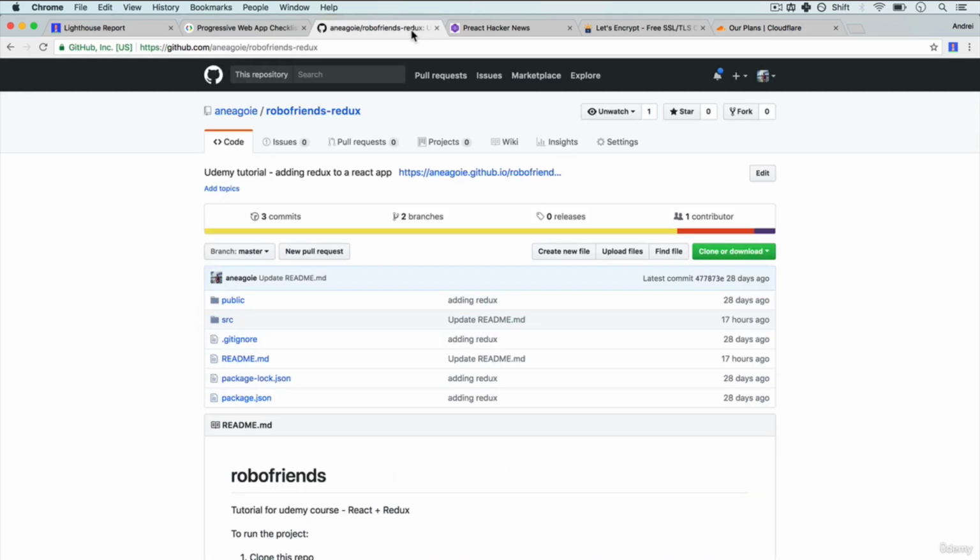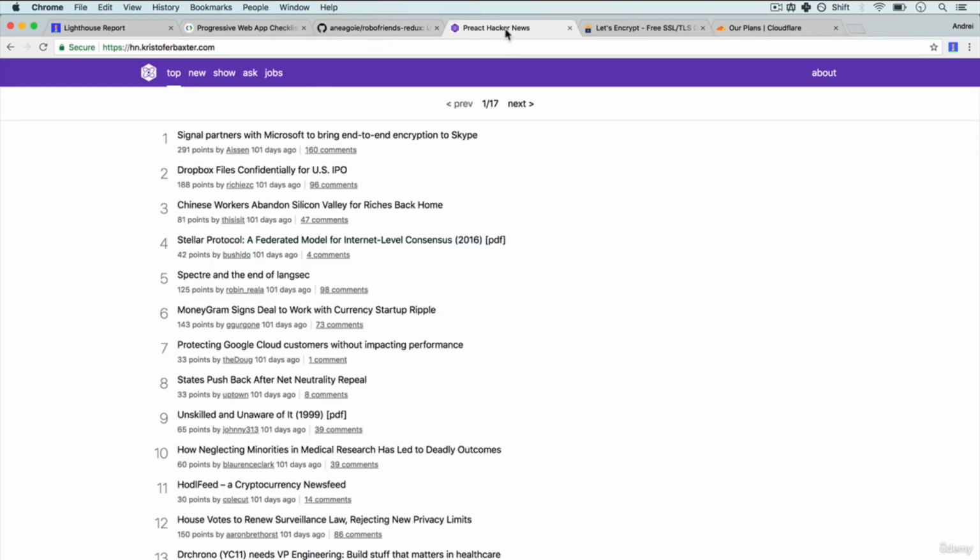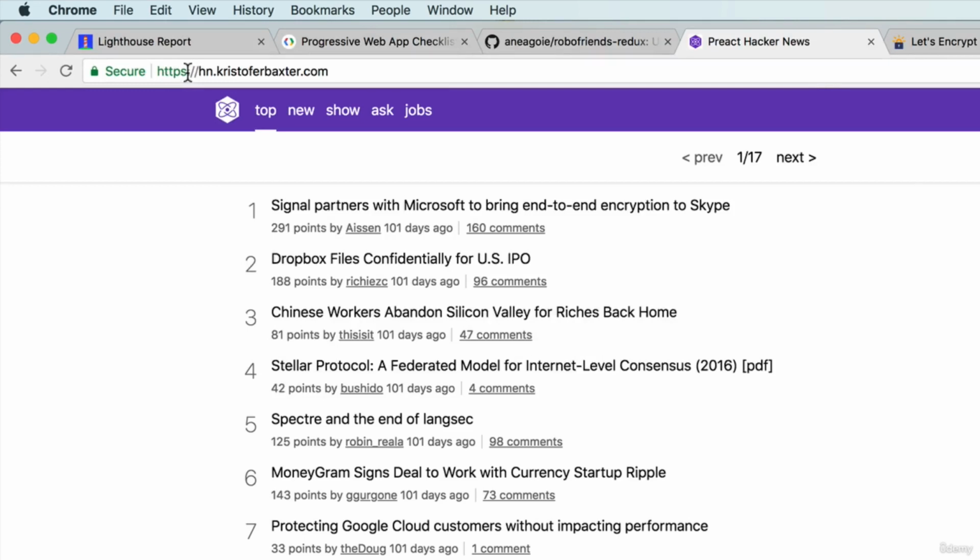Going back to our website, this is something that we get out of the box. Our app is going to work with all the other features of progressive web apps because it's on GitHub Pages. And we automatically get this HTTPS. Awesome. And we can double check over here with Preact Hacker News that, yep, indeed, they are using HTTPS as well.